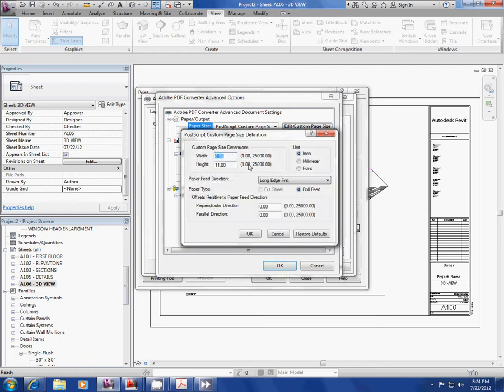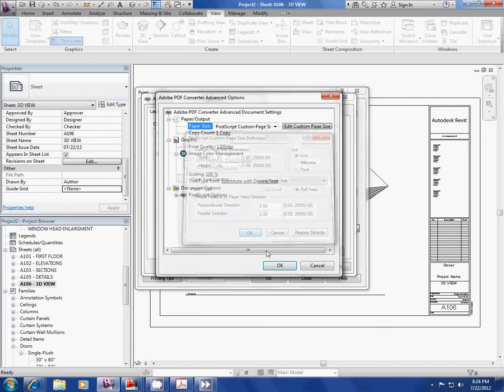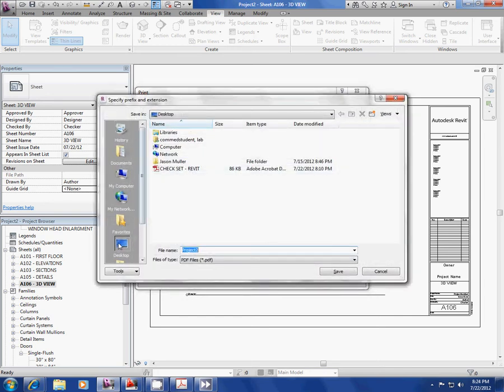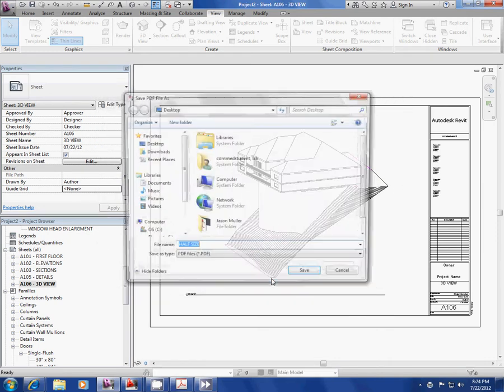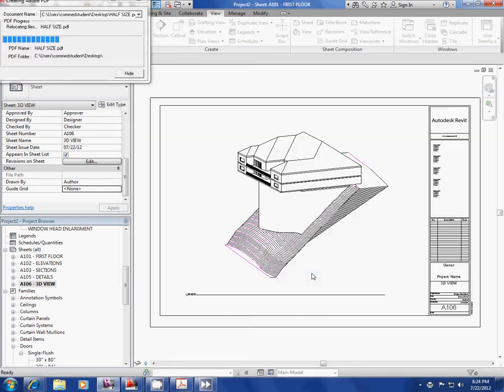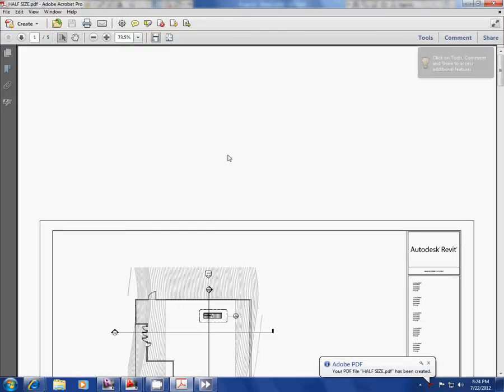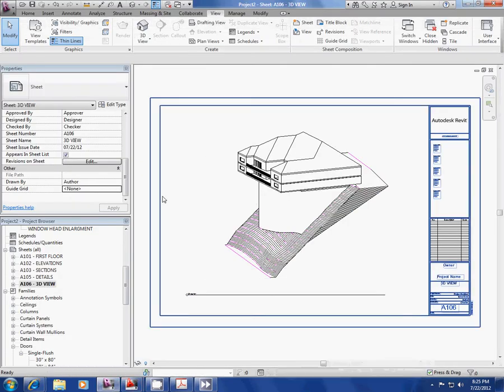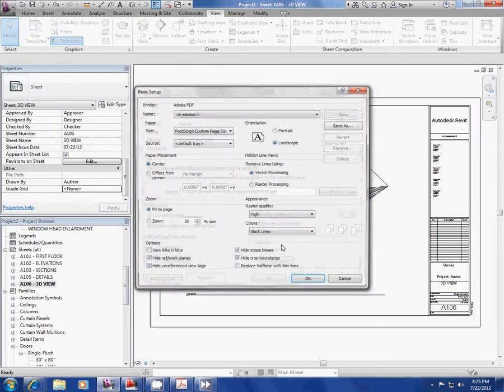This might not be the best way to do it, but let's say 21, 15. And I'll path that to the desktop as half size. All right. The orientation was incorrect, so I'll just go again. And all those settings should be saved.